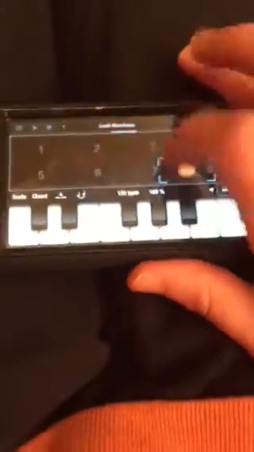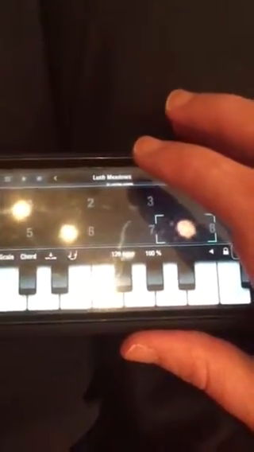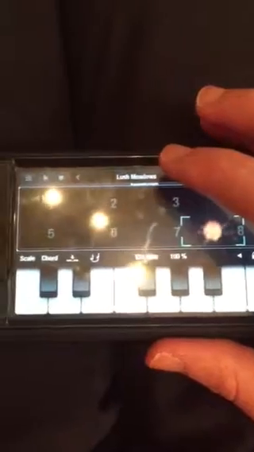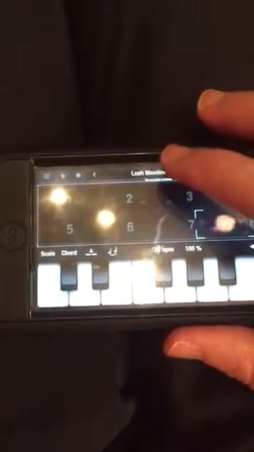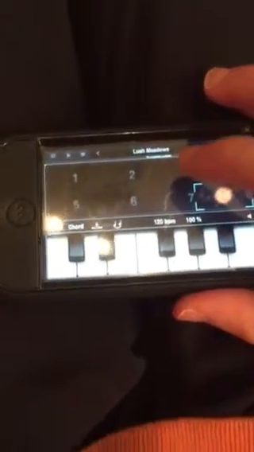If I flick to the right again, octave right button, we have the octave right button, so you can move between your octaves, like plus and minus. And if I go to the right again, keyboard, we've got the keyboard.